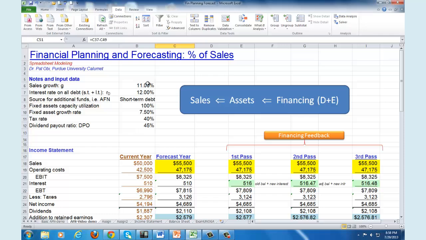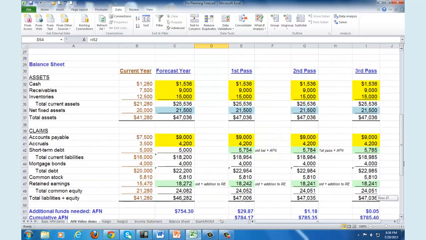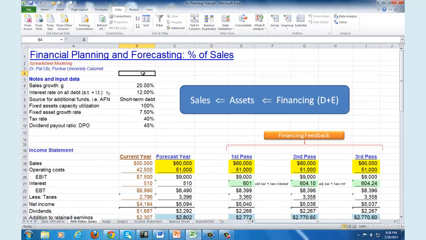And of course, in this example, the projected growth rate is a whopping 20%, which will cause us to need a cumulative amount of $785.4. And that's the end of this presentation.